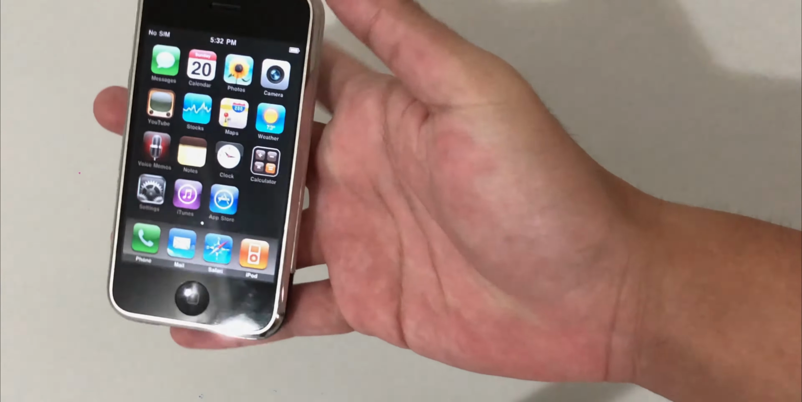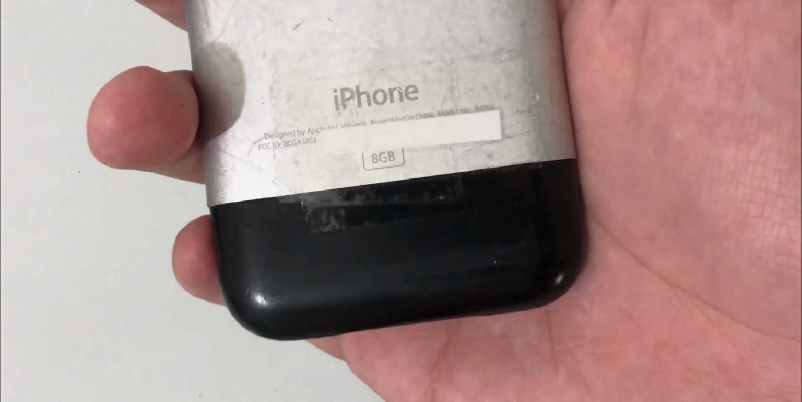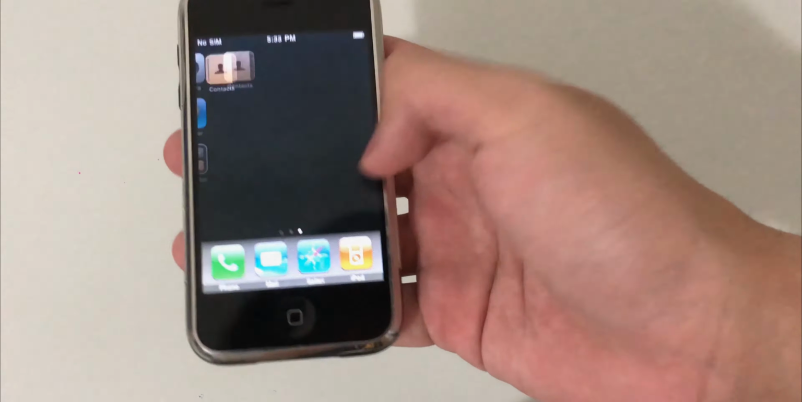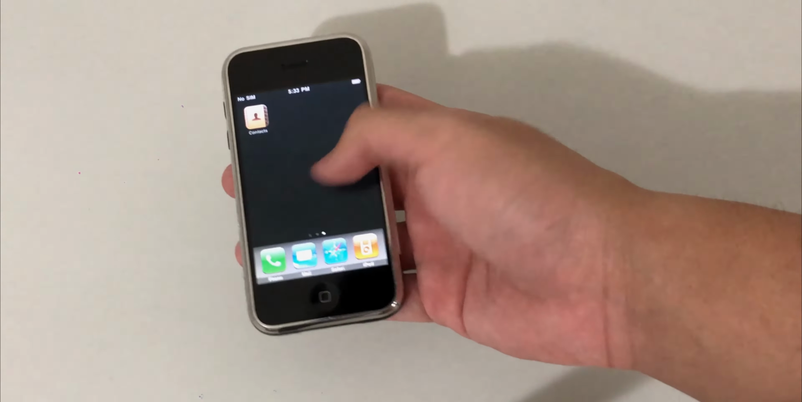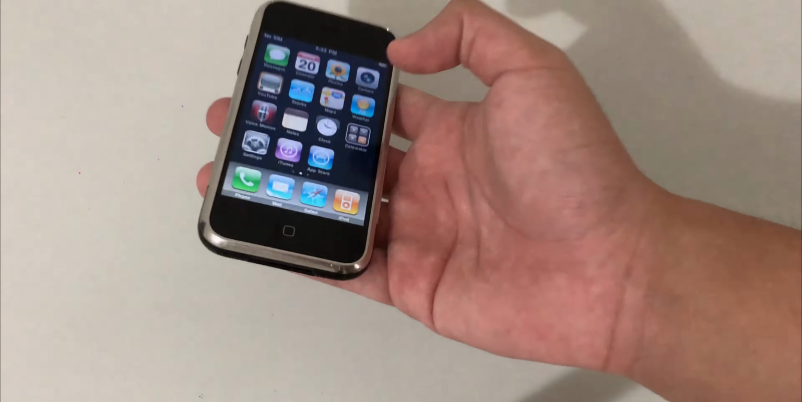Hey guys, we got an iPhone 2G right here, which you guys can see. Here, this is the 2G, 8GB. We're going to restore this thing to factory default. I know it's already factory default, you can see. Literally, this thing is like a completely fresh install. But I'm doing it just for a video because I actually want to restore it again.